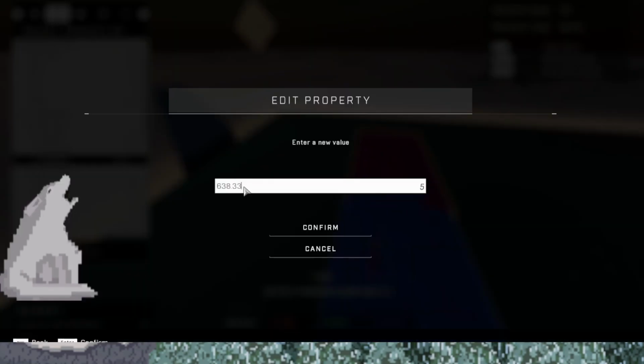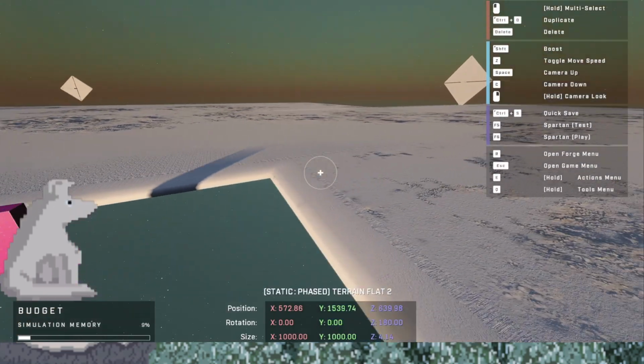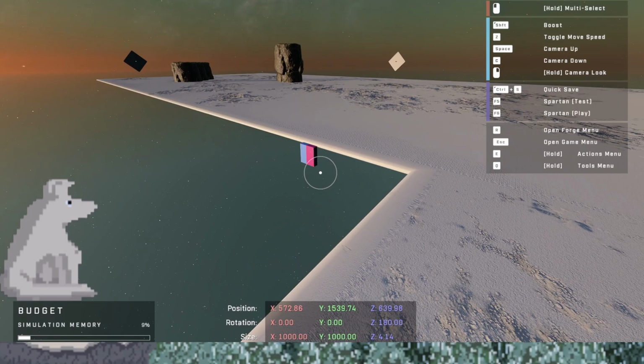That's because I'm changing the wrong axis. So we just change that to 4, something like that. And there you go, that fixes that issue. But that was a quick one.